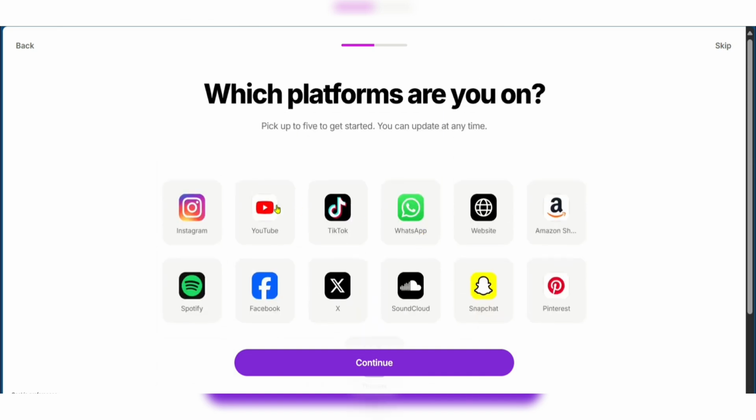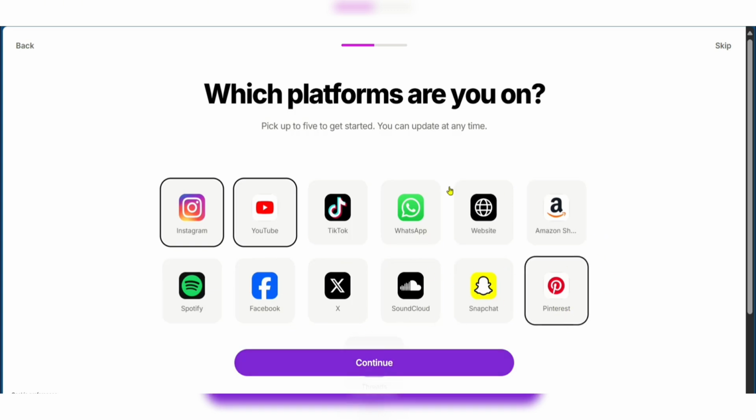Now on this page, you get to choose the platforms which you're on. So you can go with Instagram, YouTube, and the other options which are applicable to you. So we're going to choose Pinterest as well. And then of course, click on continue, or you could choose all of these options. So we're going to be picking one more, say Facebook, right? So let's go ahead and click on continue.